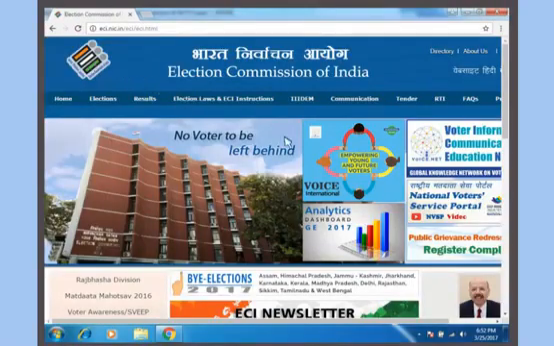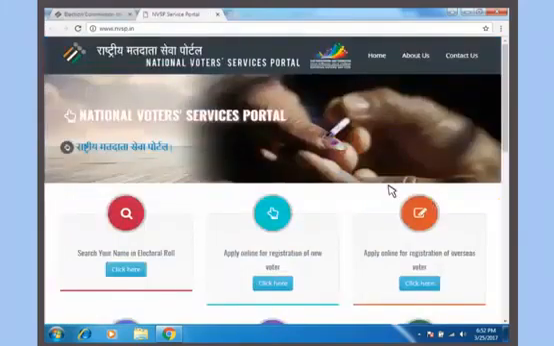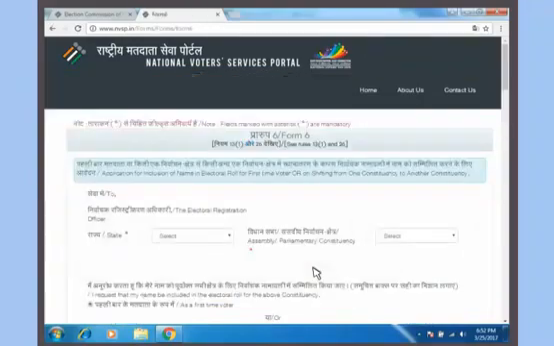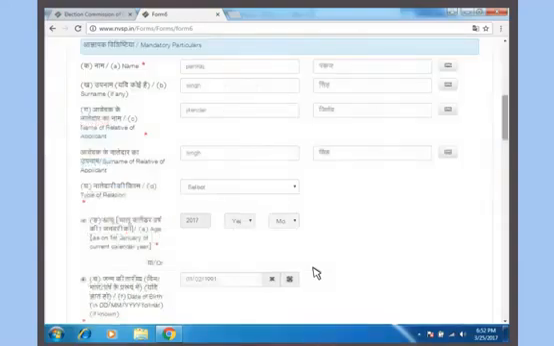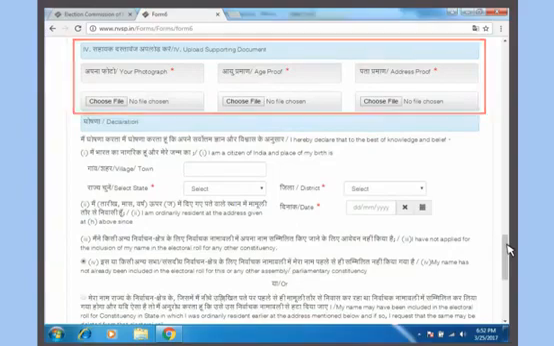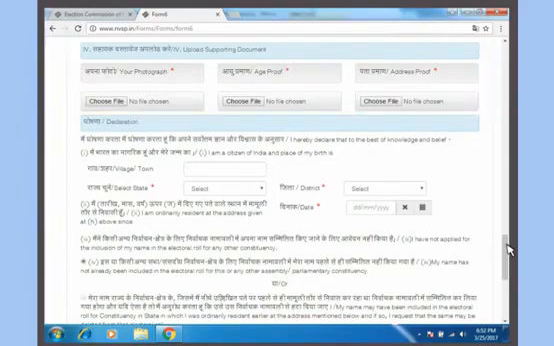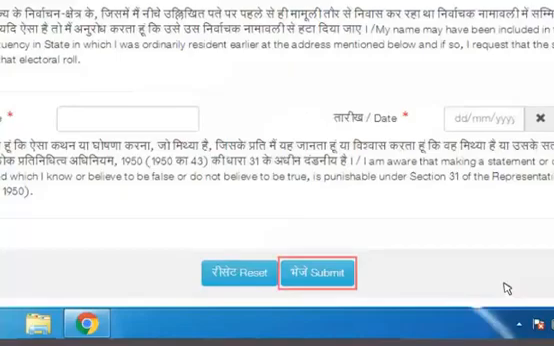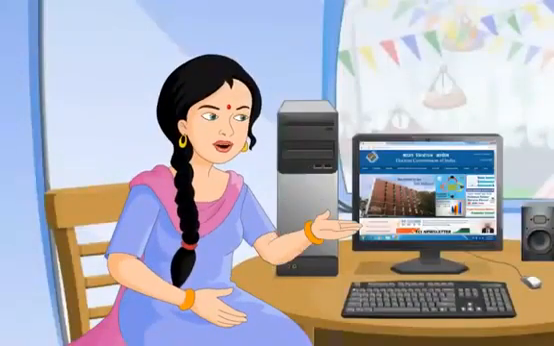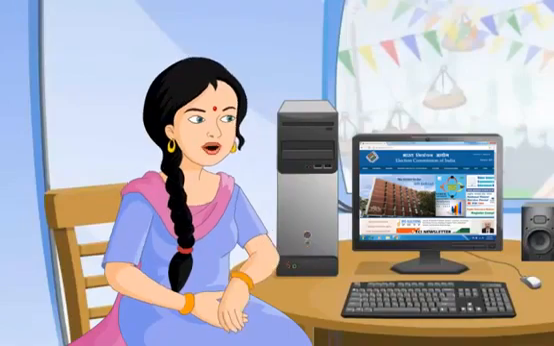Step 2. Then click on National Voter Services Portal. Step 3. After that, click on Apply Online for registration of new voter. Step 4. Enter details and upload the required documents. Step 5. Then, finally, click on Submit. Once you click on the Submit button, you will receive an email on the registered email address with a link of Personal Voters ID page.